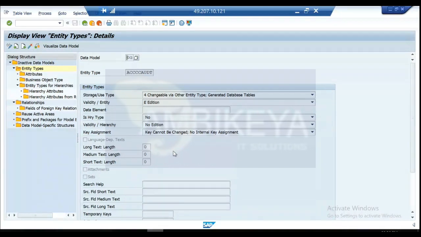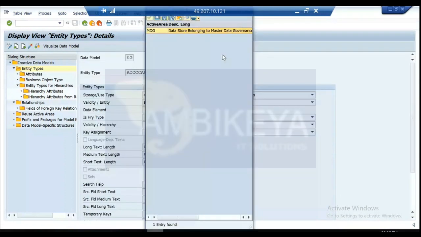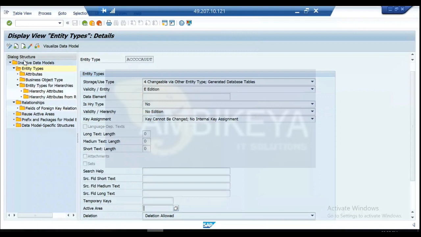And this is your data model. Basically, when you are creating the entity or the data model, there is an active area. You can see the active area here, right? If the active area is MDG or blank, it means it is flex mode. This is at the entity level. From here they will also ask one interesting question, which I will tell you while we are doing the class.